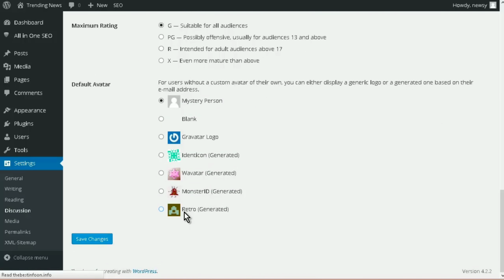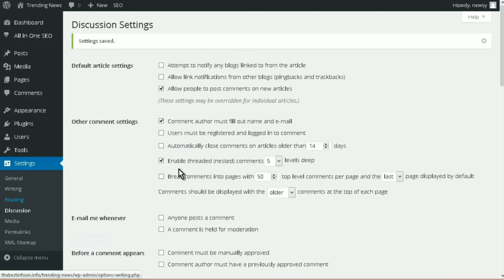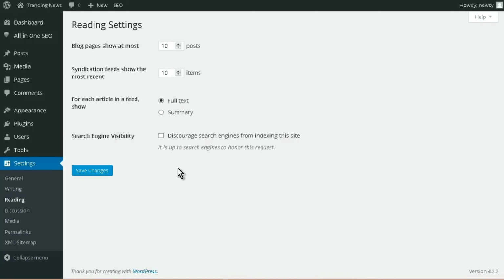Let's go to reading. This shows you how many posts you can have on the page, in the syndicated feeds, and whether the feed is going to be full or a summary. So we can leave this the way it is unless you want to change it. And if you don't want the search engines coming, well, we do, so we're going to leave that alone.